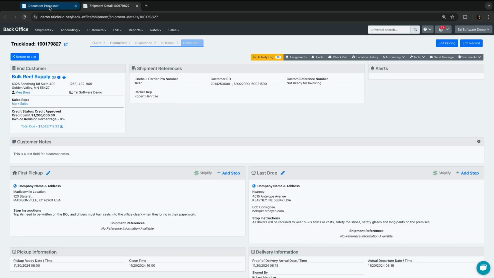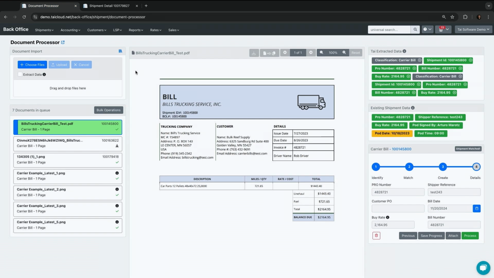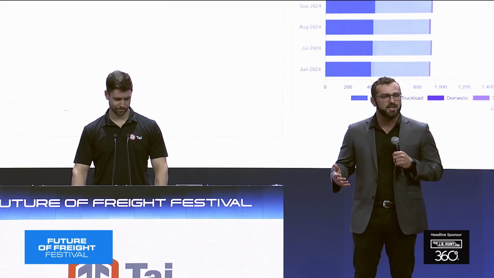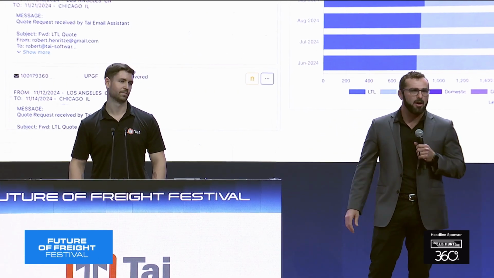Consider your back office team will no longer need to manually attach documents to shipments. They can leverage freight audit capability to determine if the bill coming in is what they expected to pay, and the system will call out any variances. As you can see, Tai's direct email integration provides tremendous value across any email-related task.